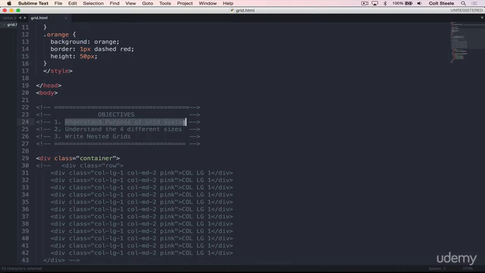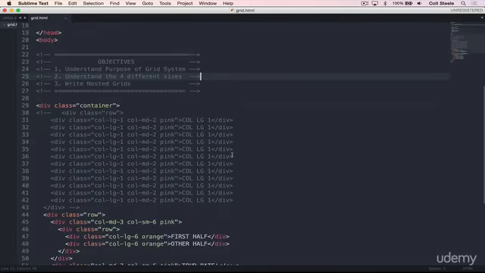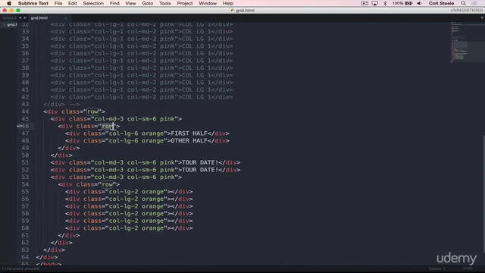So we talked about the purpose, the point of the grid system, helps us lay things out. It's awesome. Understand the 4 different sizes. Those are large, medium, small, extra small. And then write nested grids. And that's what we're doing here, where we add a row inside of a column, and then we can fill that row with further sub columns. In the next video, we're going to build a simple image grid using the grid system.